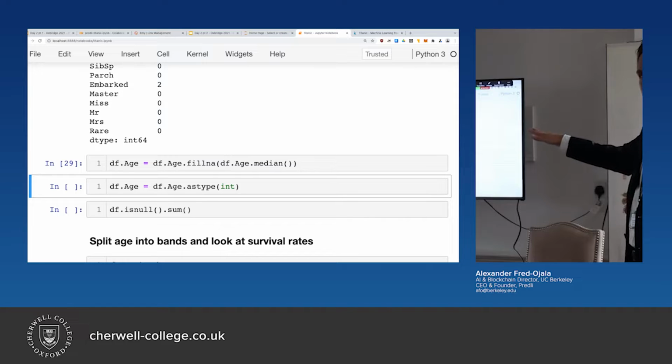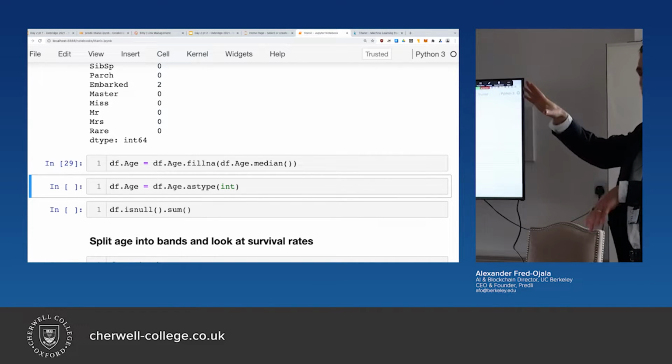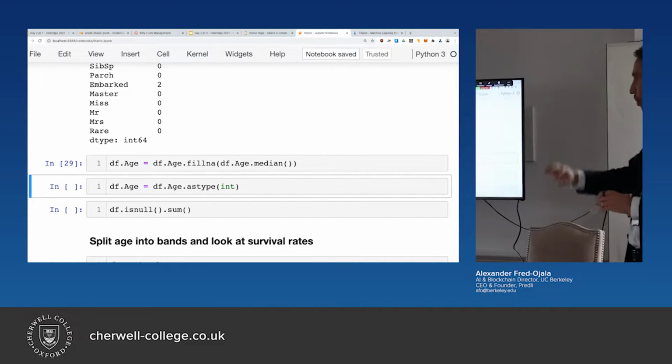That's kind of a crude approach. We could do it a lot more sophisticated. We could look at subgroups of passengers. For example, all females from the working class, what is their median age? And then we can find all of the females from the working class where we have missing values and populate that.